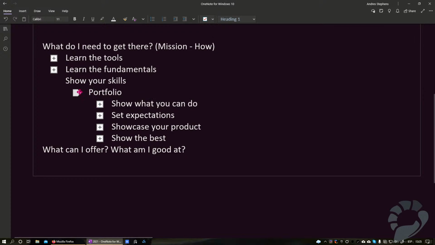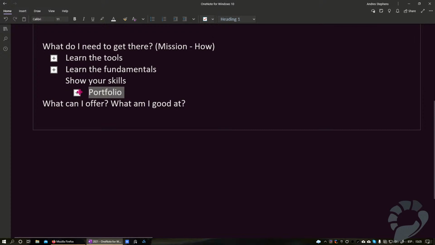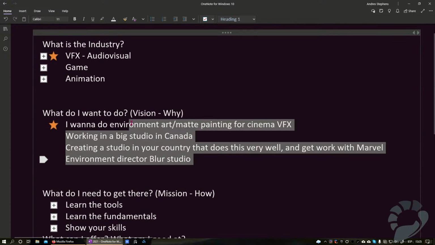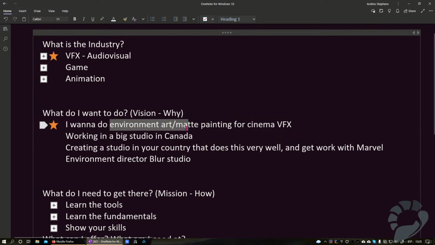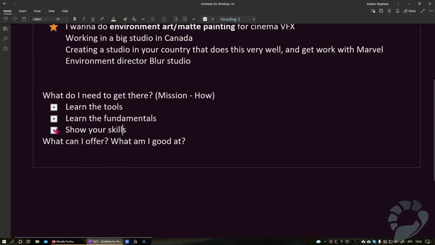Once you're good with that, the bare minimum is you have one project that's done and completed based on the goal that you want and where you want to go. So you have your vision, and you want to be the environment art matte painting for cinema. So you have that one goal, you made one product for that, and you showed your skills.